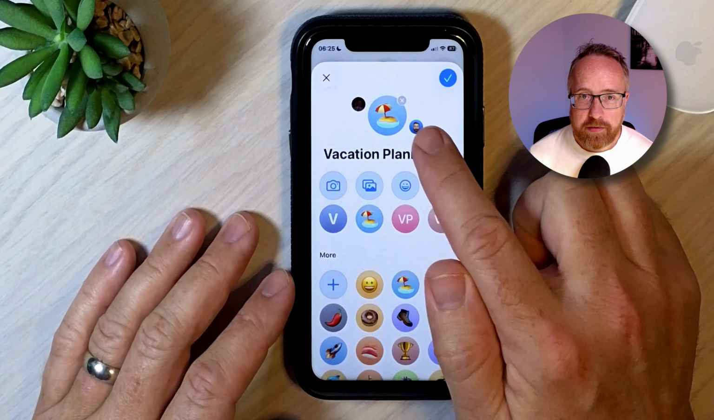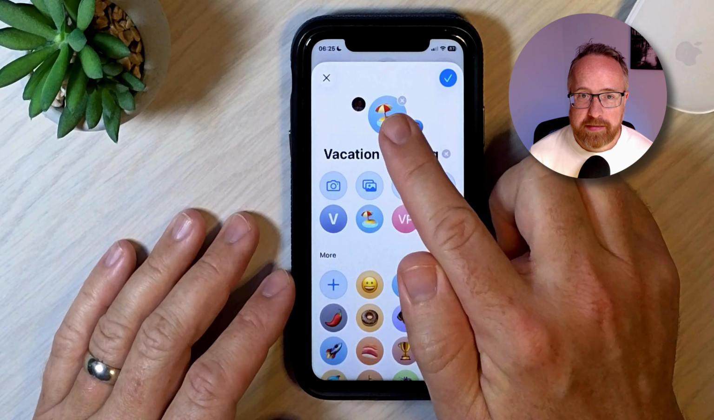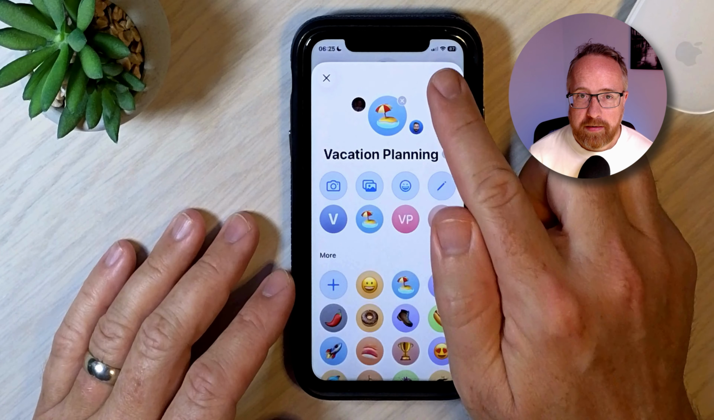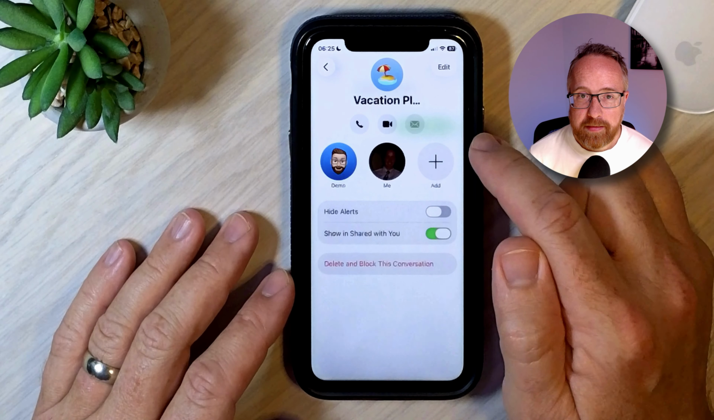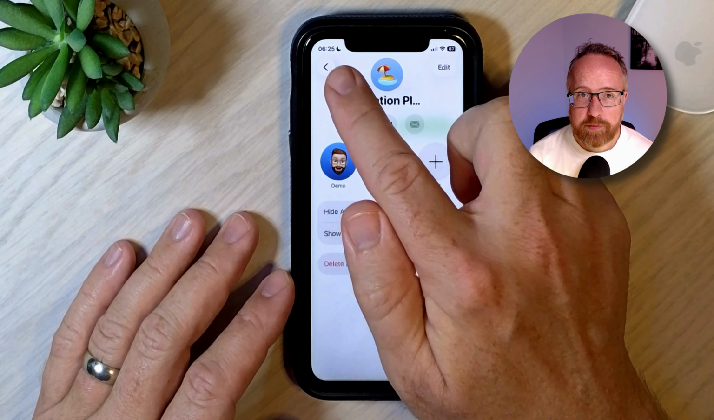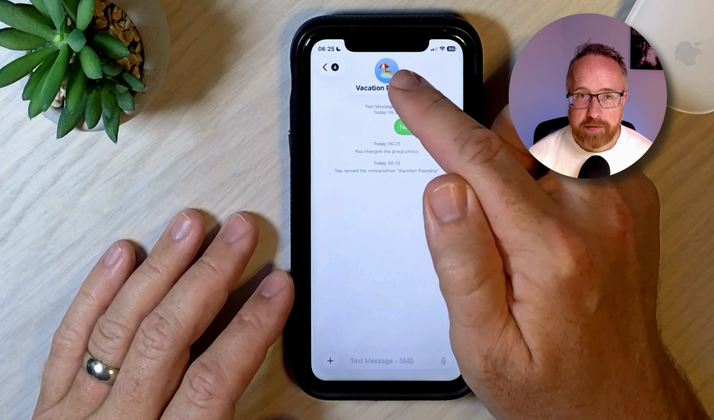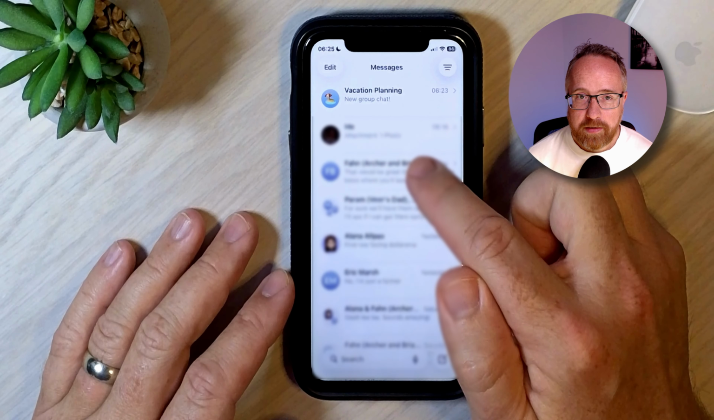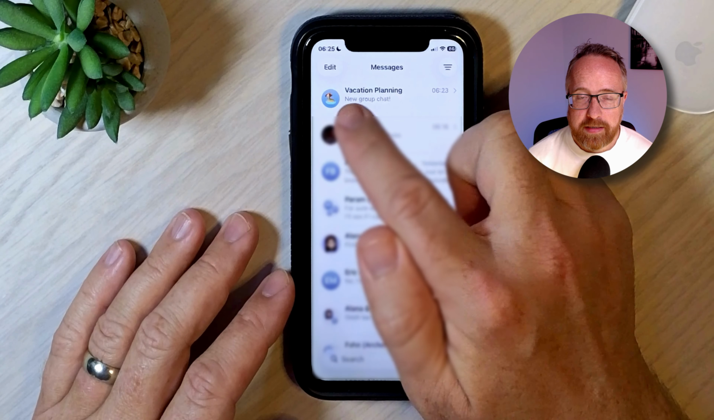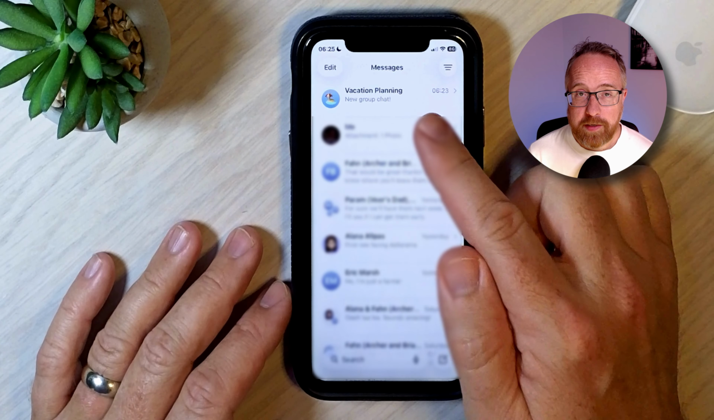I wonder if I can get rid of these little ones. No, I can't, but it just makes that one that you chose really big. And then actually does take it away for the display right here. So now you have vacation planning at the top with your nice little vacation image, and it looks like this inside of your messages. So that's pretty cool.